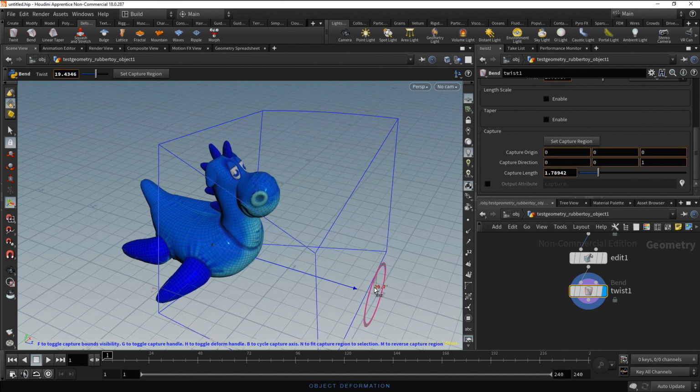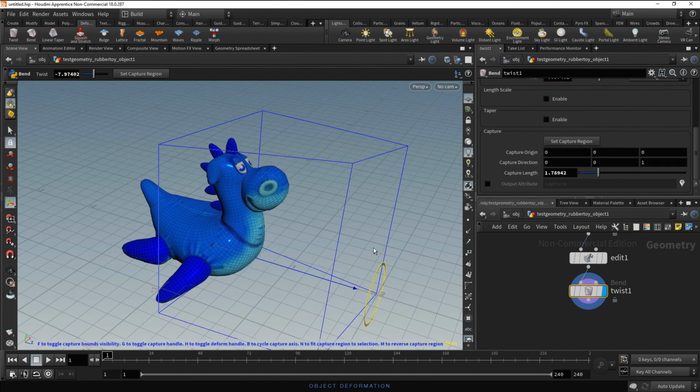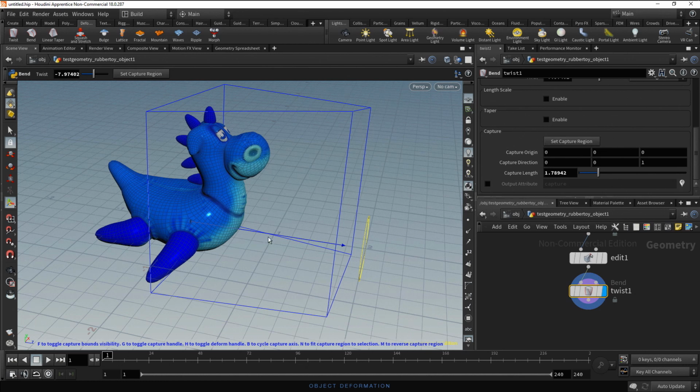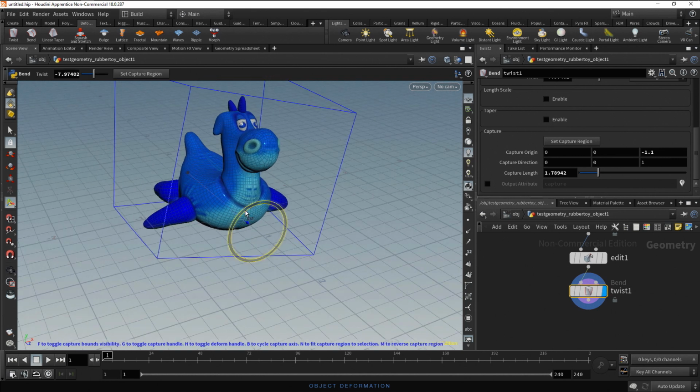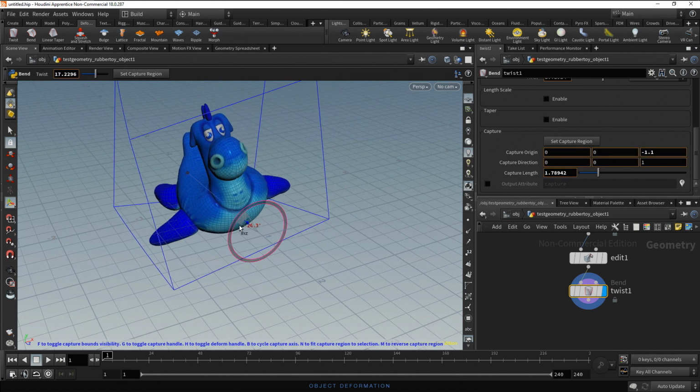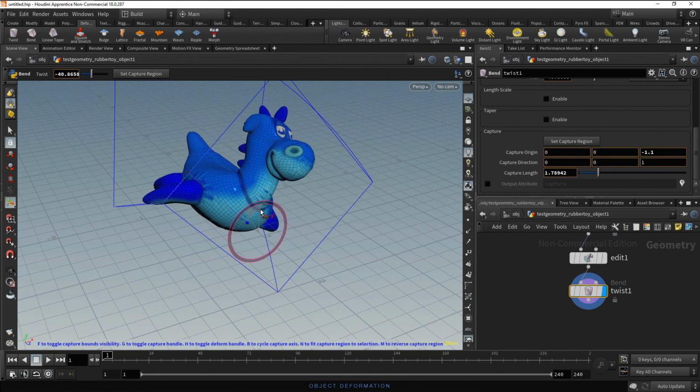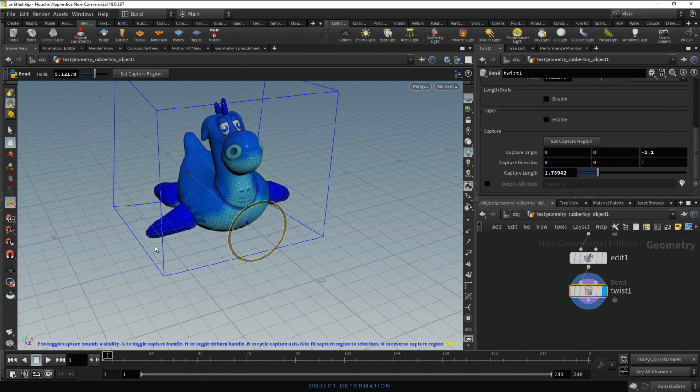The direction is okay, but the origin is in the middle of the object. Move back the origin along the Z-axis. Twist the object. Okay, it's better.